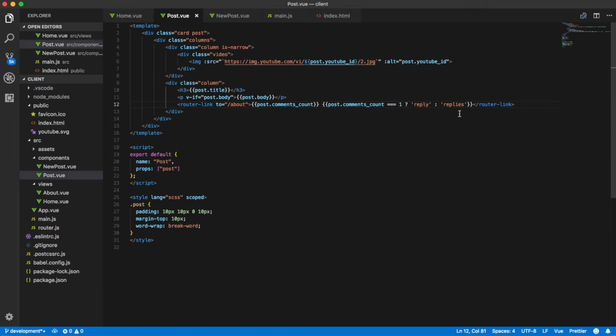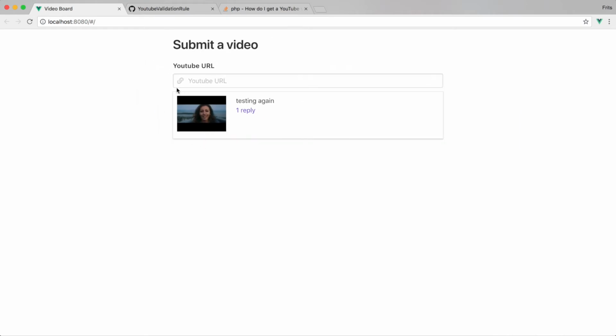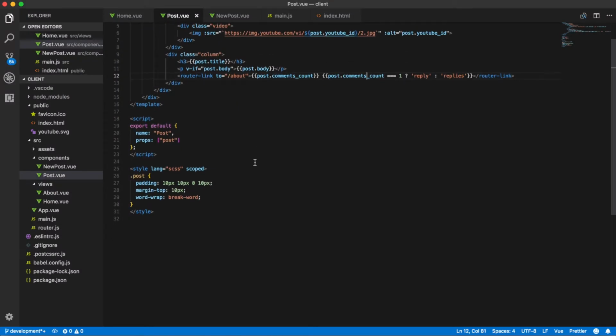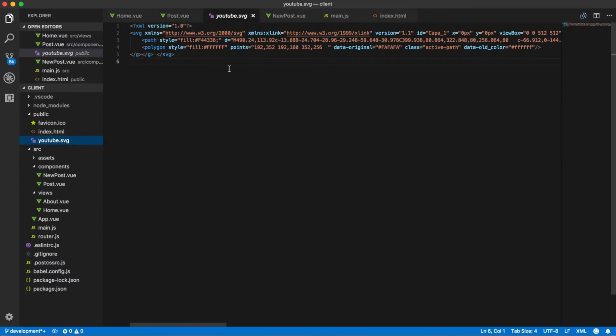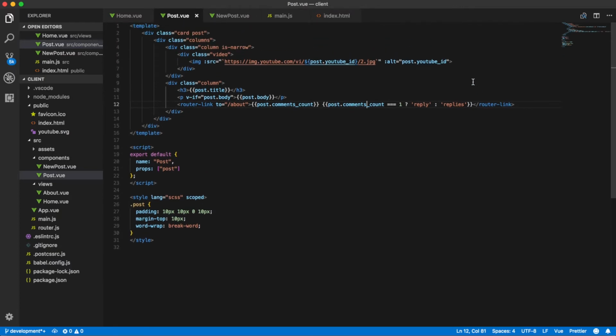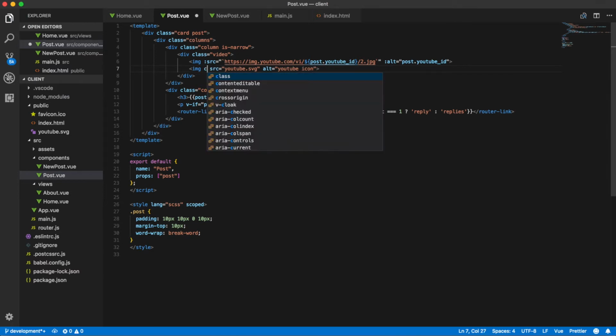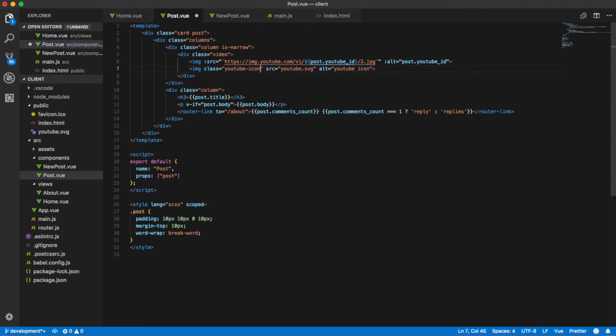Alright, that's that. So what we want to do is we want to have a nice play button in here, and then if you click it, we want to display an iframe at the top here. So what I'll do is I'll add in a youtube.svg, which I already added in here, but I'll leave the link to that in the description. And then below here, I'll just add the youtube.svg, and then I want to add some styling to that, so I'll give it a class of YouTube icon.